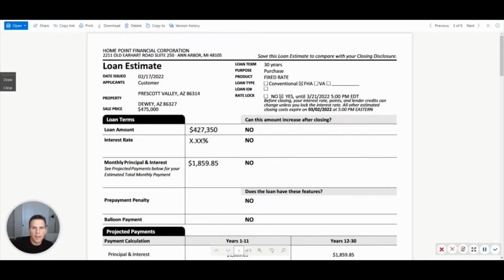Okay, let's take a look at how to read a loan estimate. So we're going to start with the top of page 1, go over a few things, work our way down, go over everything to make sure you understand it. So first thing, you're going to have the date the loan estimate was issued. Your name will be here for customer information. Property address is going to be on this line right here.